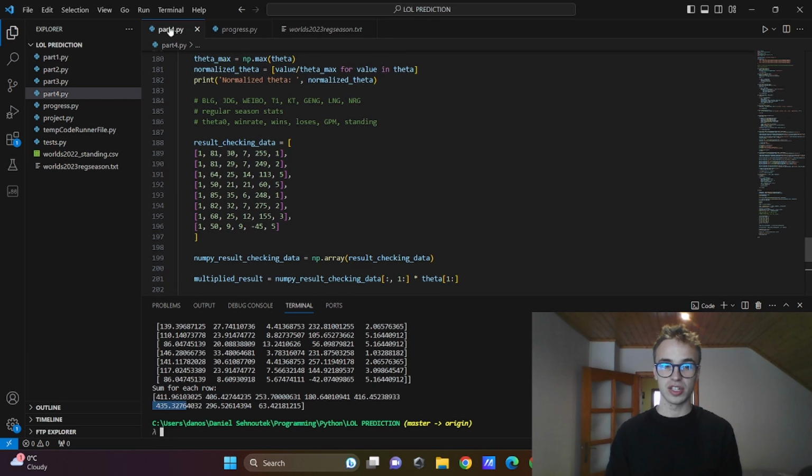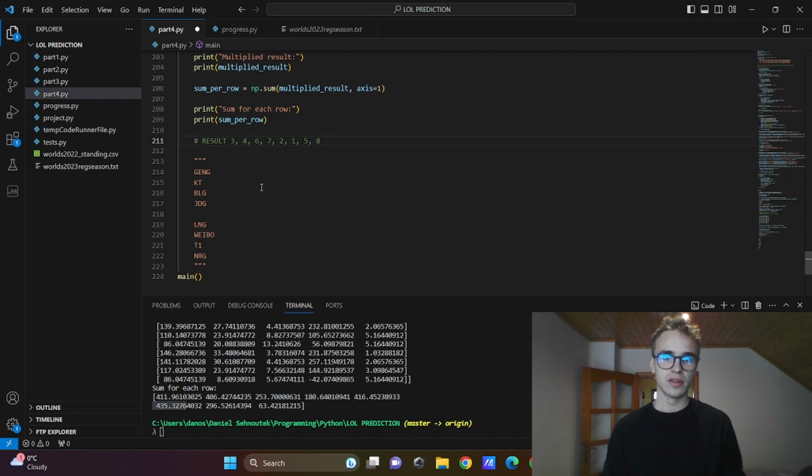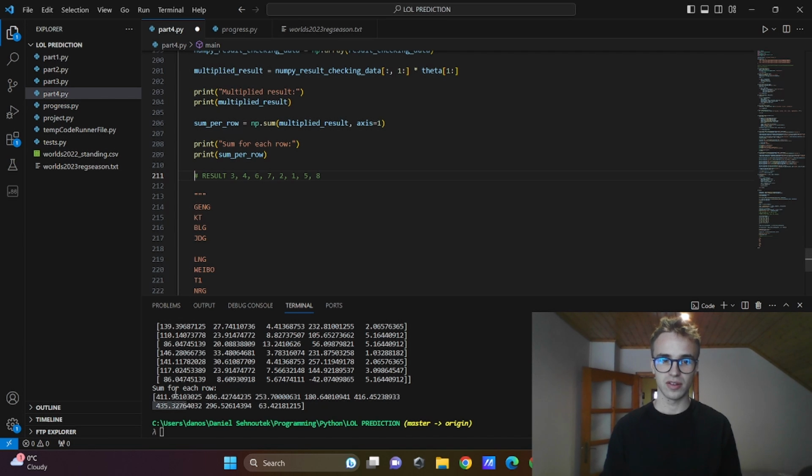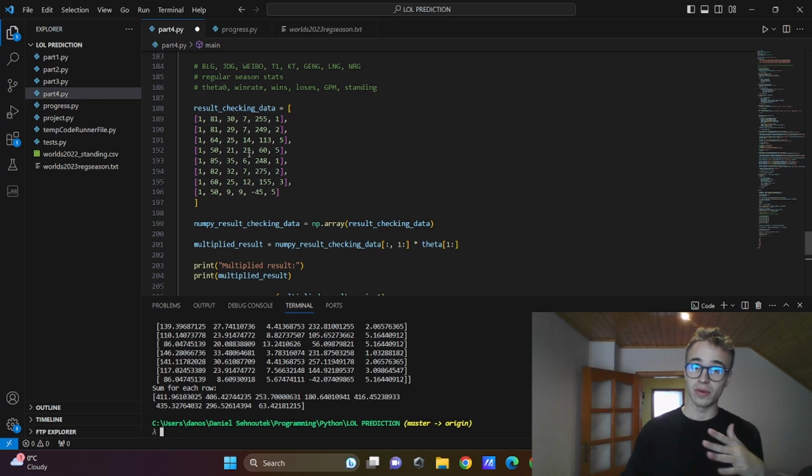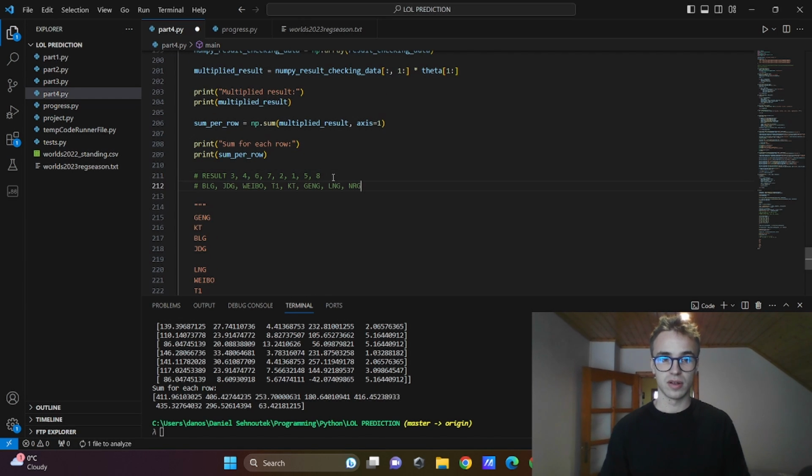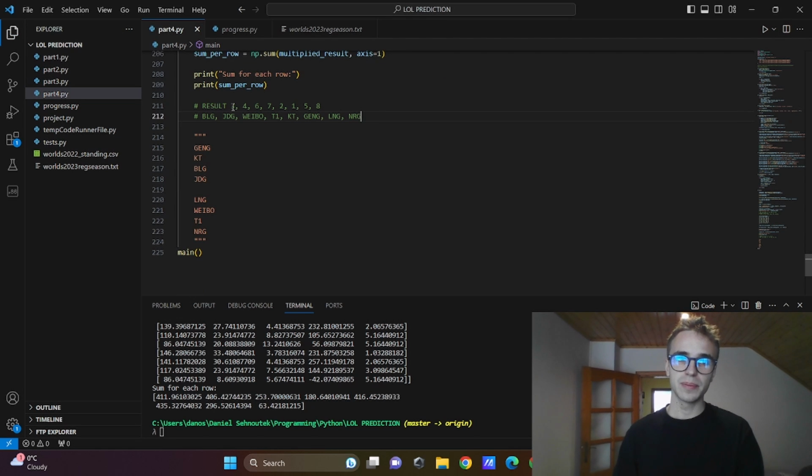It is the Genji. Here I have the results. I will just copy it here. Okay. The results are: the third one, the fourth one, the sixth, the seventh, the second, first, fifth, and eighth. It is the order from our input features. So the first one will end up as Genji. As you can see, I will just copy this, put it here, and this is our accuracy. Billy G ended third, JDG fourth, Weibo sixth, T1 seventh, KT second, Genji first, LNG fifth, and RNG eighth.